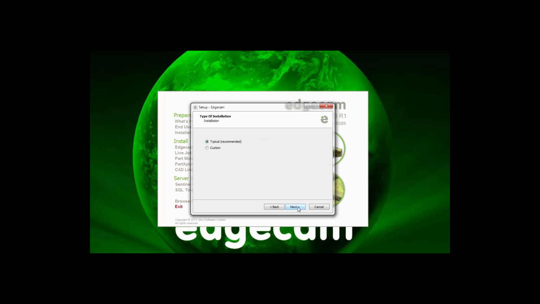Next is the choice of a typical or custom installation. The typical installation is appropriate for most users. It includes the live job reports, part modeler, and CAD links as part of the typical Edgecam installation. You can use the custom option if you wish to select the Edgecam software applications to be included in the installation.